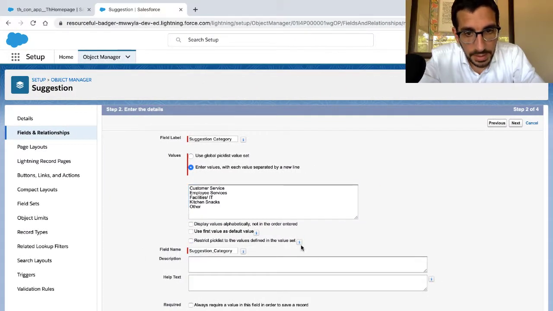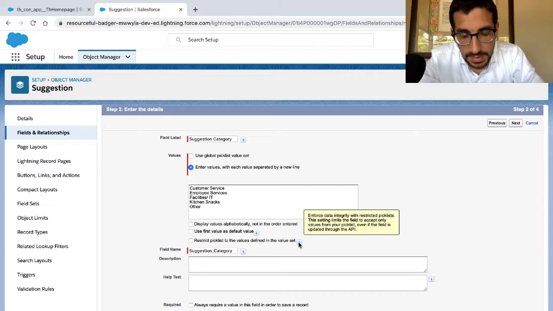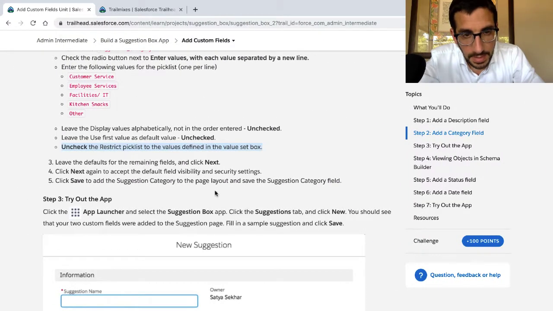Why do we want to uncheck that? Enforce data integrity with restricted pick lists. This setting limits the field to accept only values from your pick list, even if the field is updated through the API. Yeah, I'm not sure why we would want that unchecked. I would think that... Do we want people to be able to enter their own? Yeah, I'll come back to that.